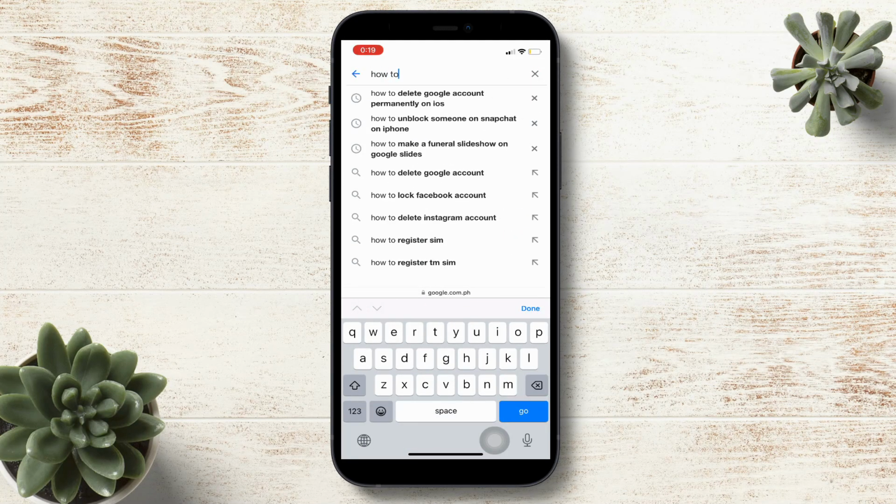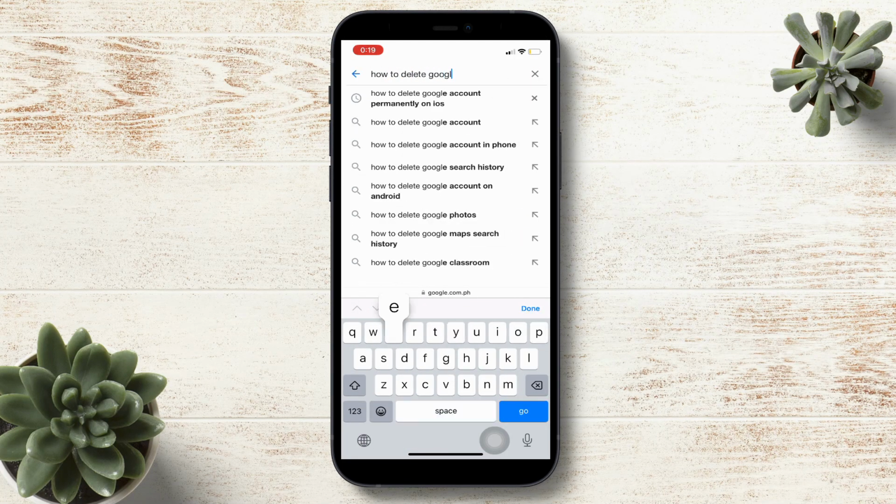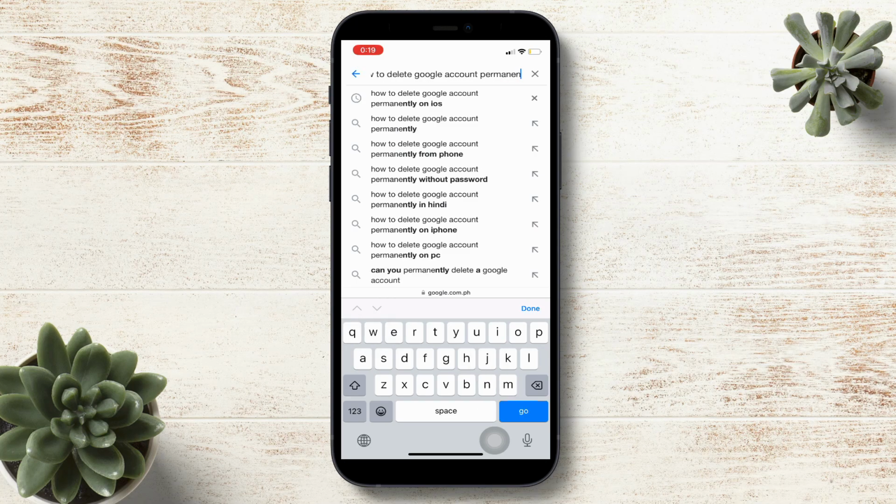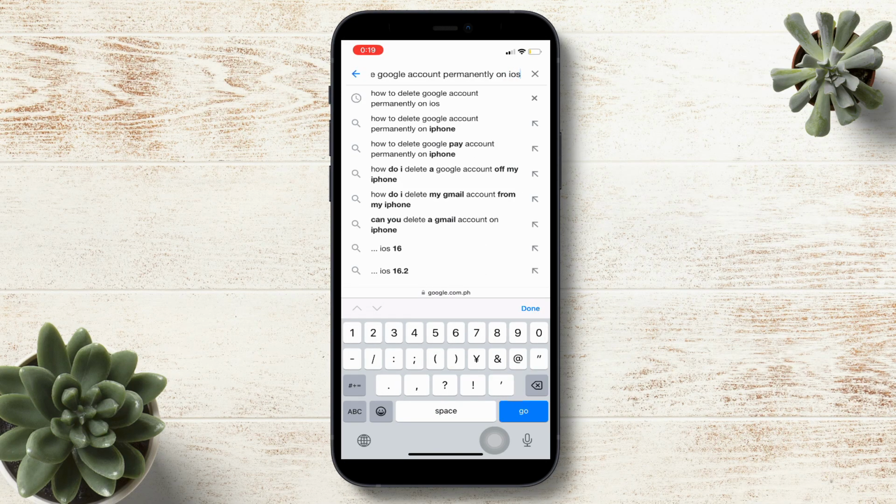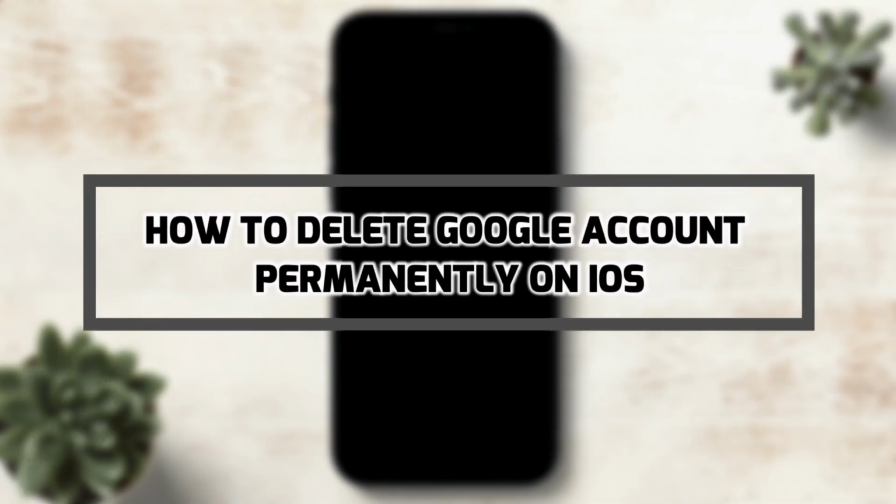Hi, do you wish to delete your Google account on iOS but don't know how to do it? Lucky you, I'll help you with that. I'm going to teach you how to delete Google account permanently on iOS.